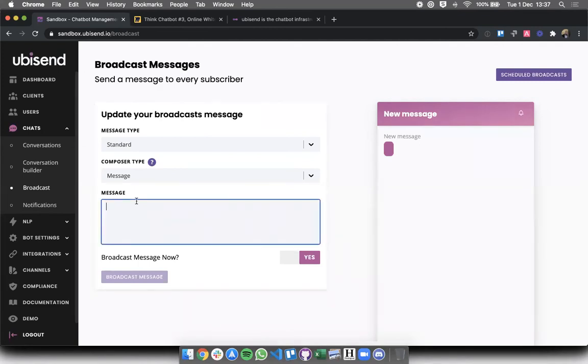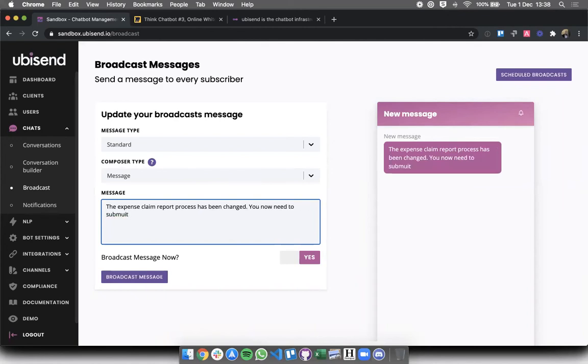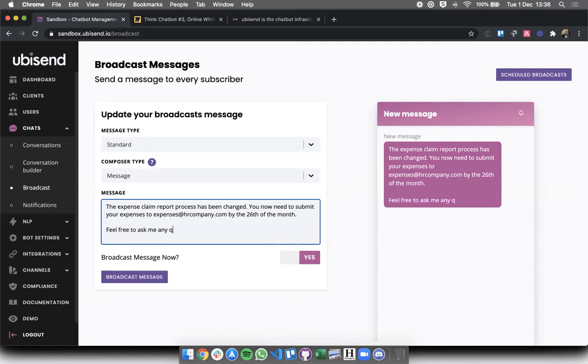So we could type something like: the expense claim report process has been changed. You now need to submit your expenses to, I forgot what we said, but I know it was expenses, wasn't it, at hrcompany.com by the 26th of the month. Feel free to ask me any questions on this topic. Okay, so I've just written down a short broadcast message.